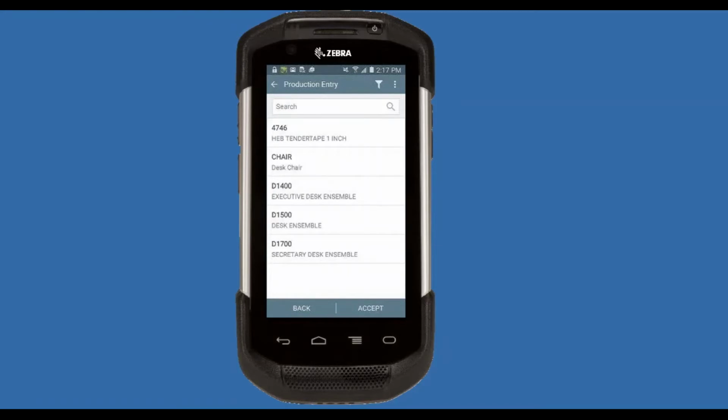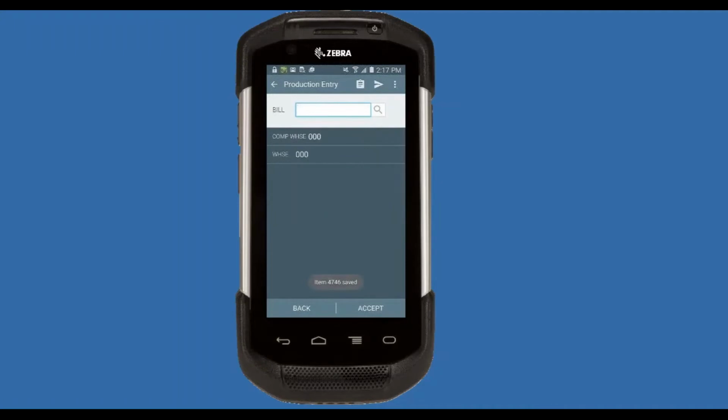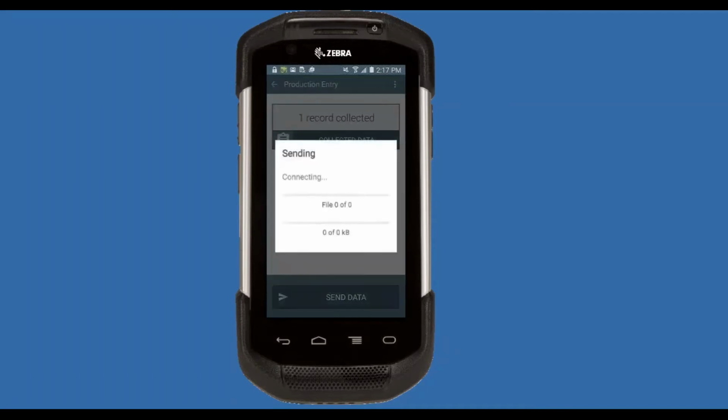I just have some simple examples here, and one in particular for demo companies, I have set up here, the first one, the tender tape 1 inch. So I will select that item, hit accept, and now it's going to ask me how many I'm making. Let's, for simplicity's sake, say I'm just making 10. I'm not prompted as a user for any other information, just what am I making and how many am I making, and then I can send my data over to my Sage system.